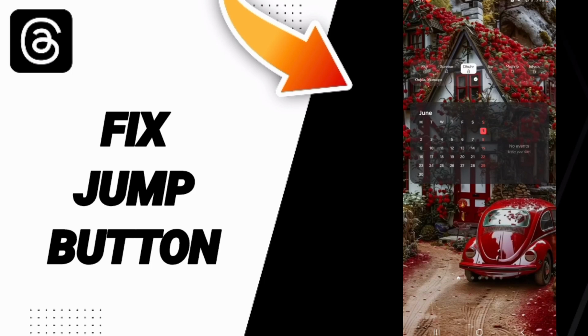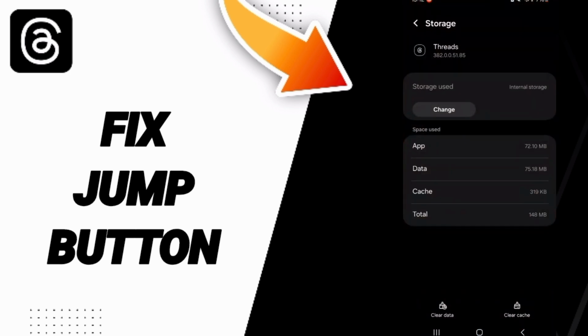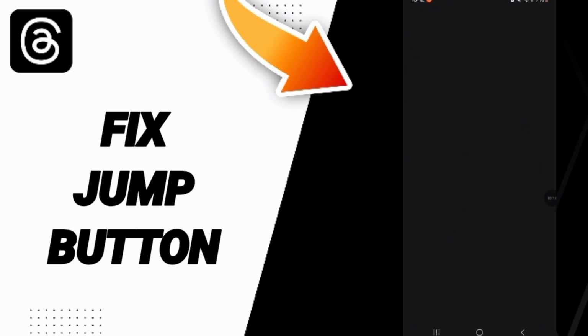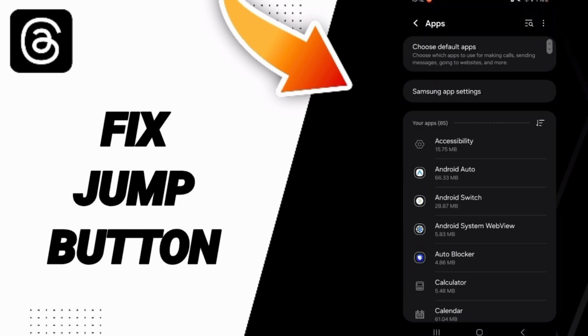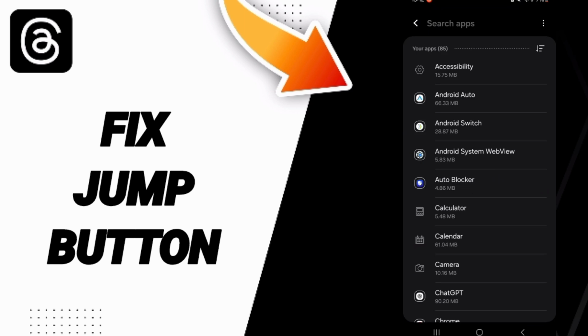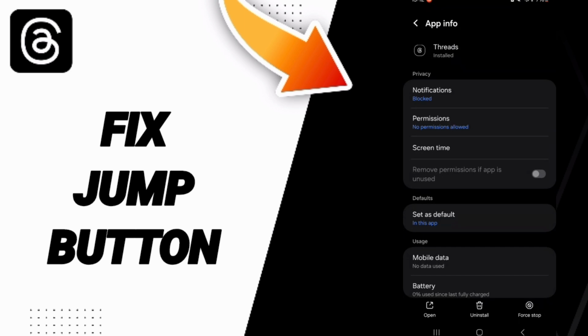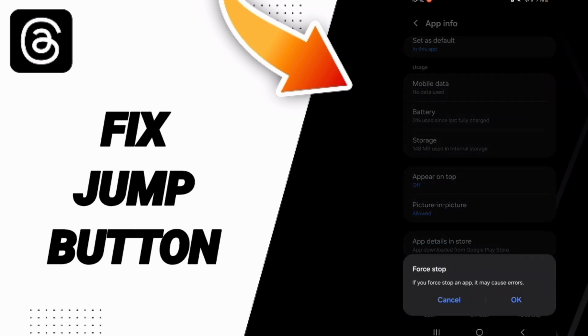Today we will talk about how to fix the problem of the jump button on Android. You click on settings. Here you will go to apps, default apps, app settings. Then we'll search for Android. Here we click on force stop and we click OK.